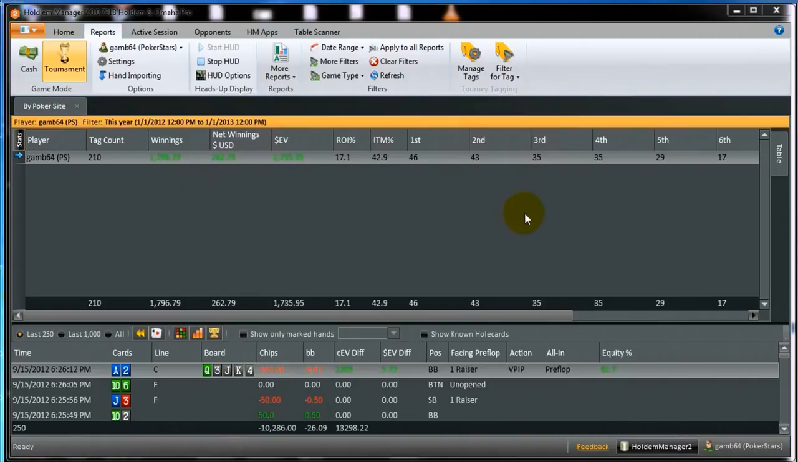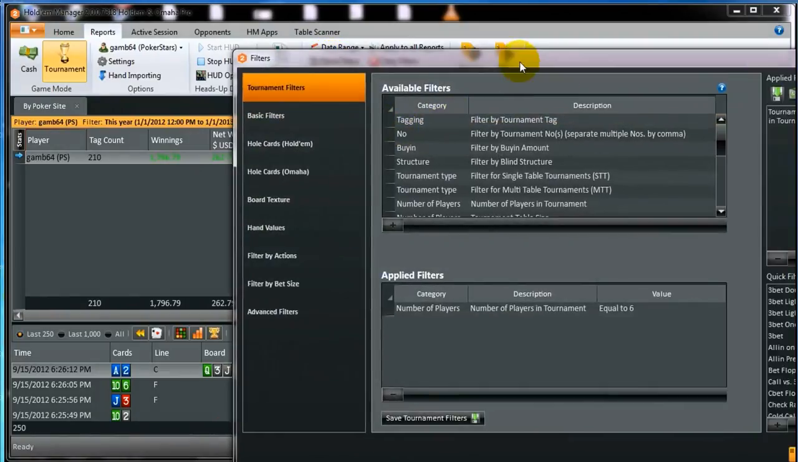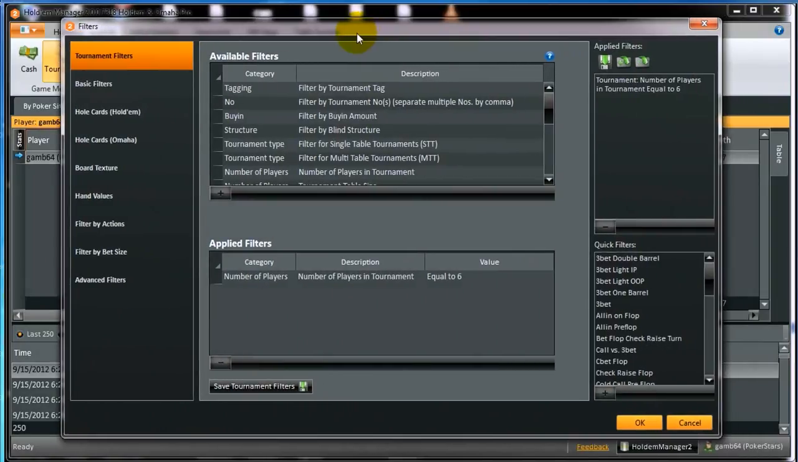The normal place to add filters is, unsurprisingly, the More Filters button, which, when I click it, brings up a frighteningly complex window with 9 submenus on the left-hand side. I'll be looking at these in detail as we go along. For now, let's add a filter to show just 6-player tournaments.